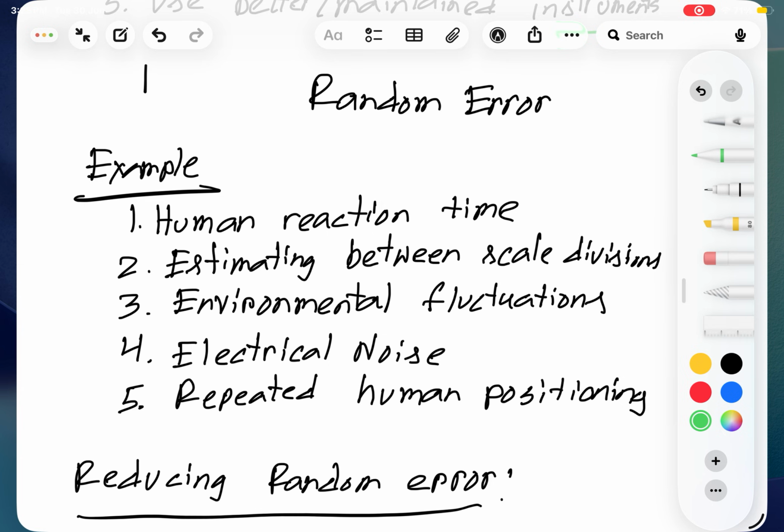Number 2 is estimating between scale deviations. Suppose the value is between 1 and 2. Now, different people will take different values because of different perspectives, and because there is nothing between 1 and 2, no mark, so it's very subjective.